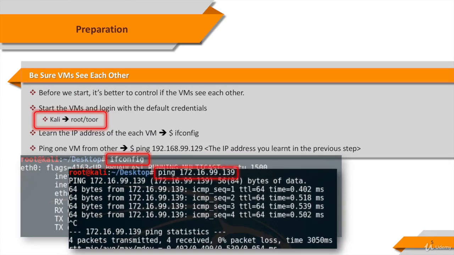Then ping the other machine. You should see a terminal screen similar to the screen seen on the slide. At least packet loss should be less than 100%. If you don't get such a result, please check the virtual machine settings again. The IP addresses of the virtual machines should be in the same IP block, which means if one of your machines has an IP address like 172.16.99.123, the IP address of the other virtual machine should be 172.16.99.222.